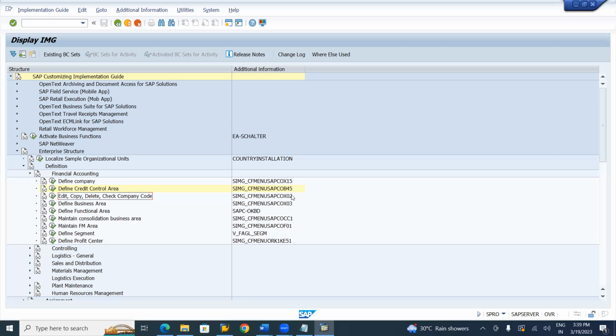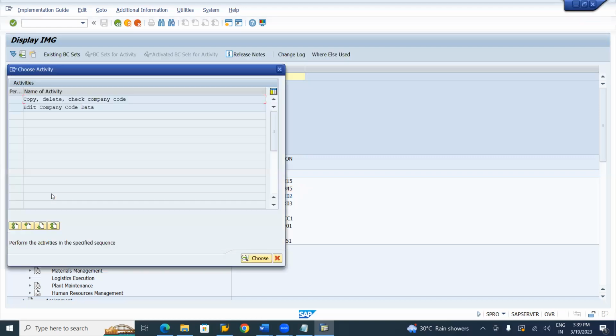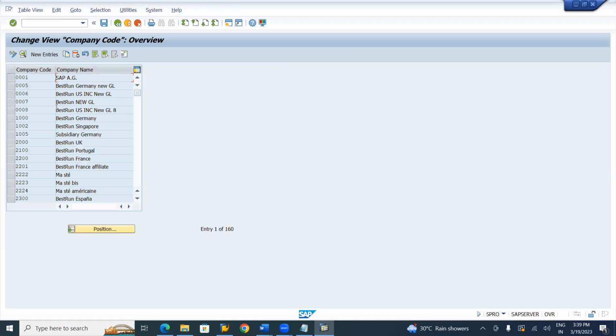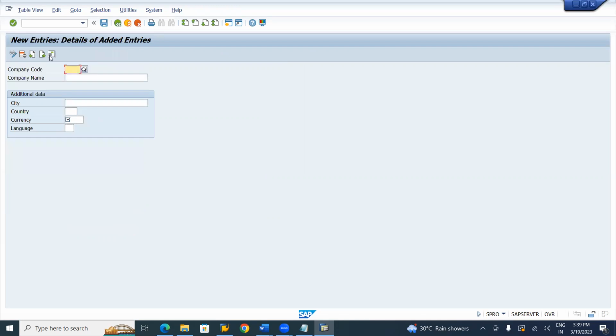Yes, Naveen. So click on edit, copy, delete, check company code. The transaction code is OX02. So click on edit, copy, delete. Here, double click on edit company code data. Now press new entries. So we have to create, press new entries.